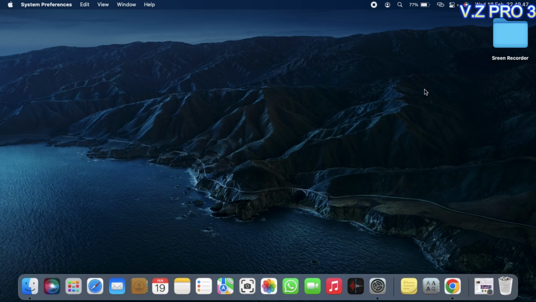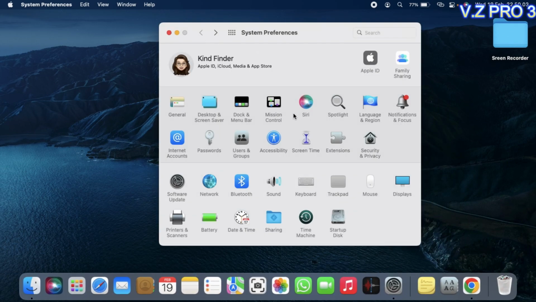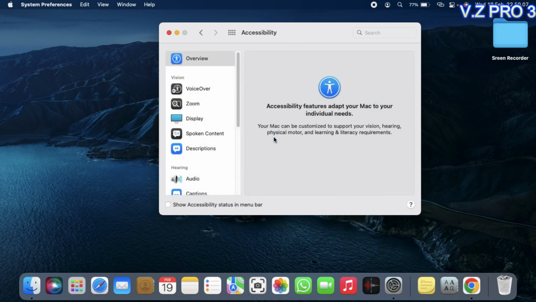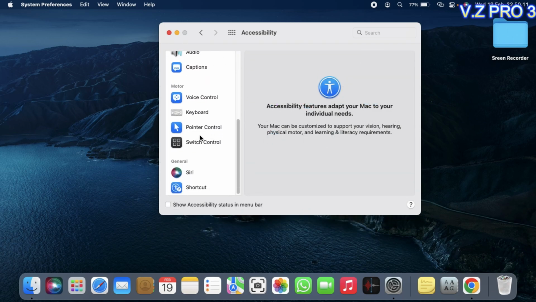So simple, right? And also, if you have difficulty using a mouse or trackpad, you can use your head pointer on your Mac. So how to enable this feature, how to activate it, how to use it. You can open your system preferences on your MacBook and go to accessibility. From accessibility, you can just scroll down. There is an option, pointer control. You can just tap on that.